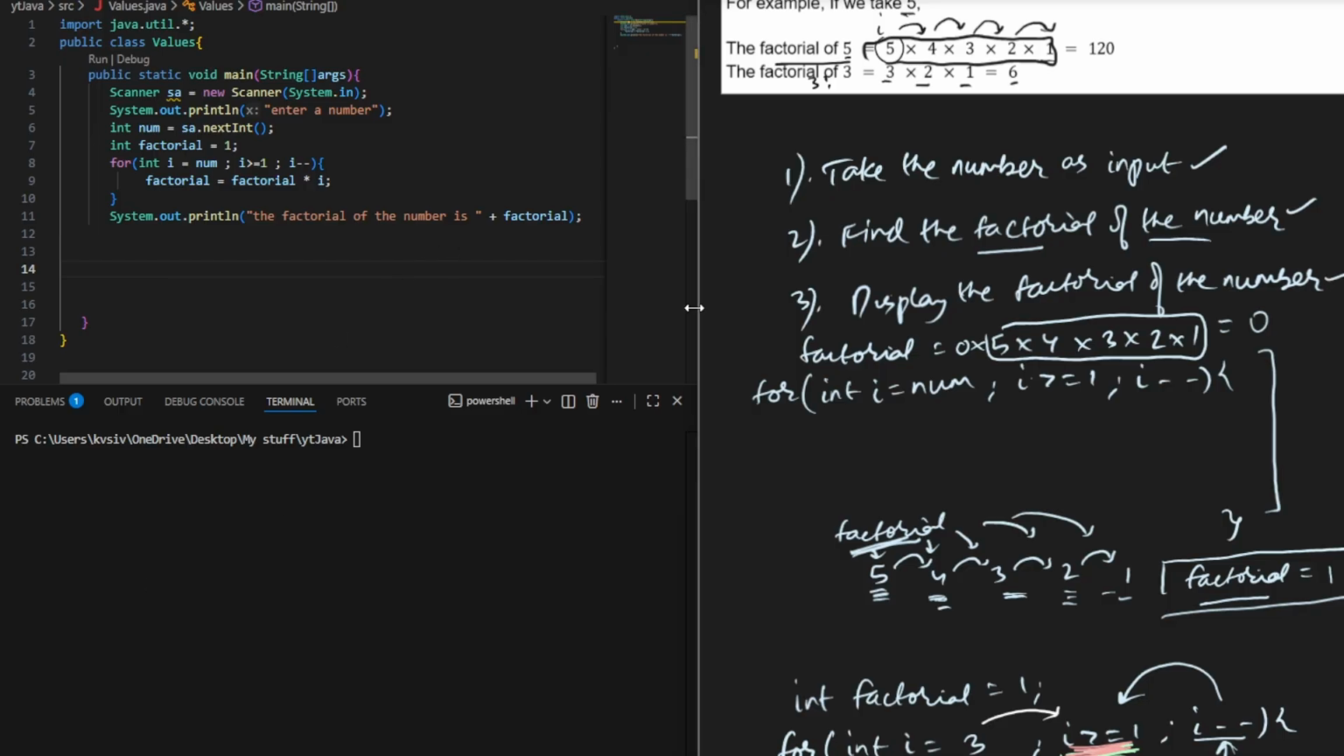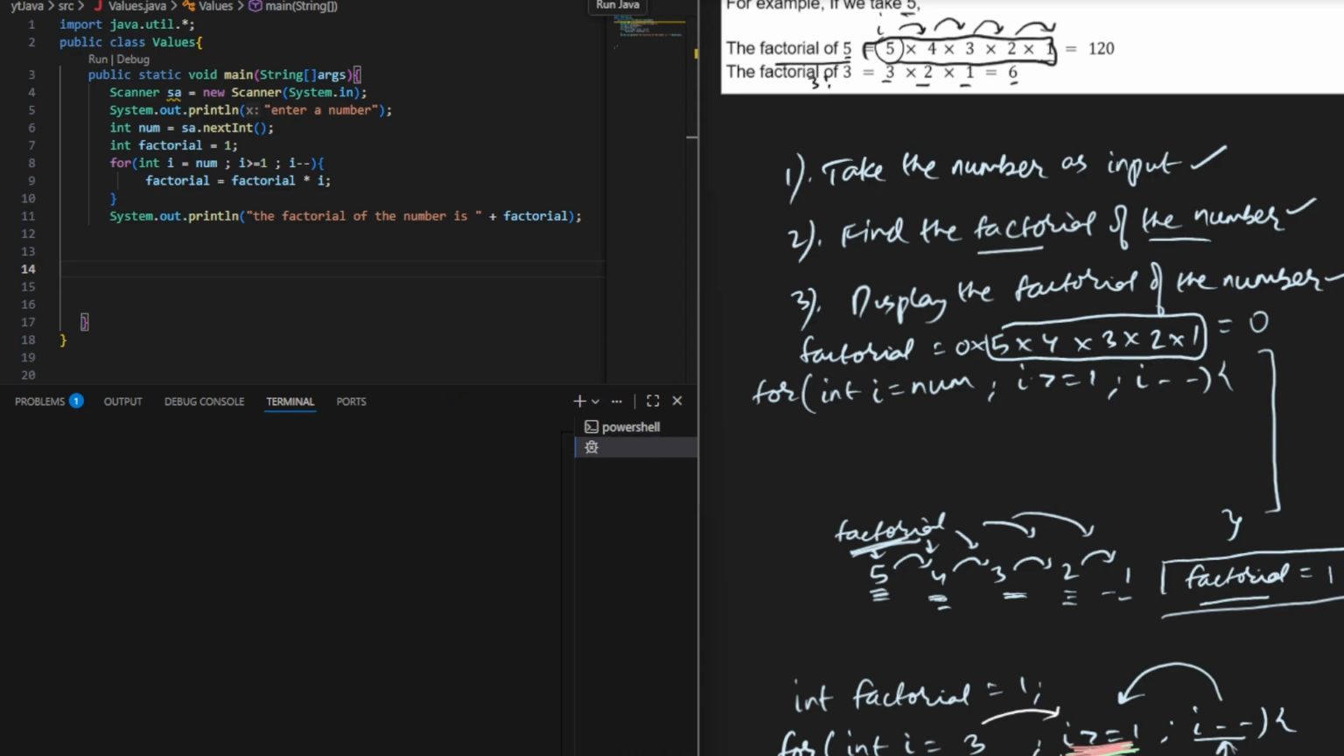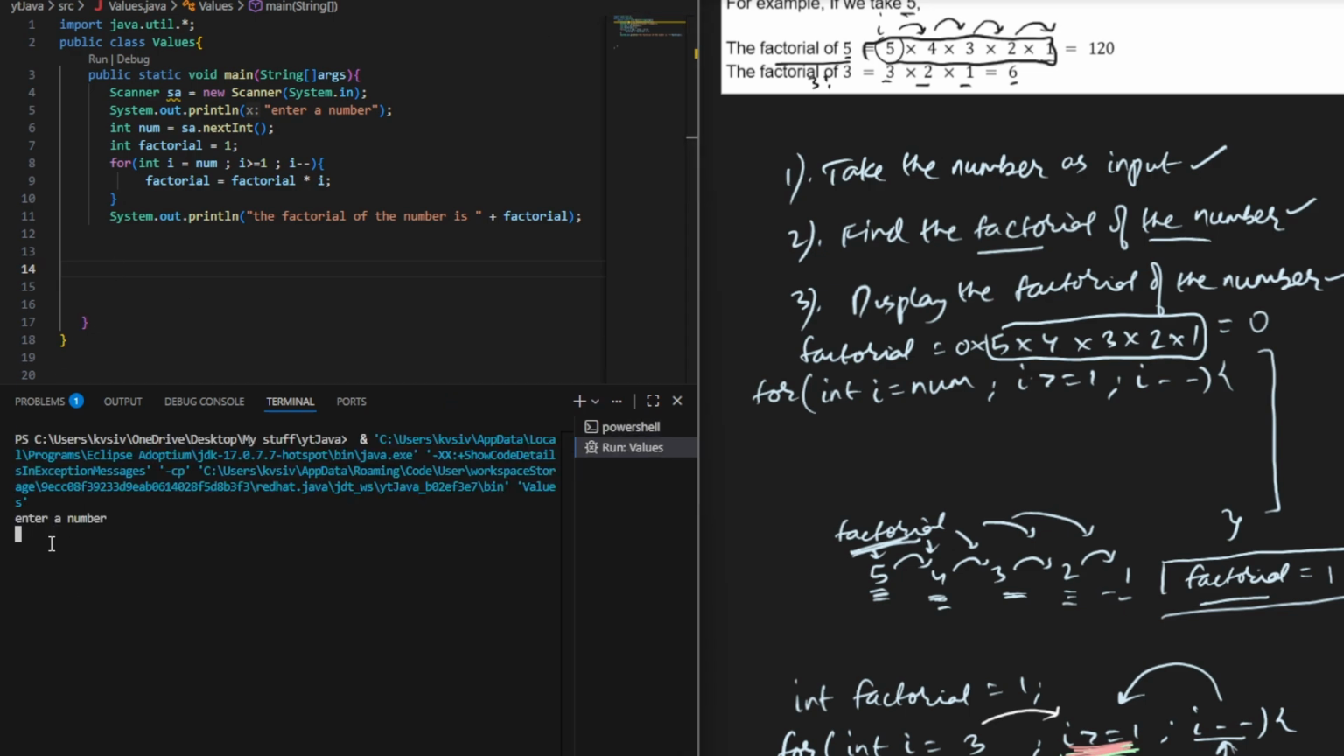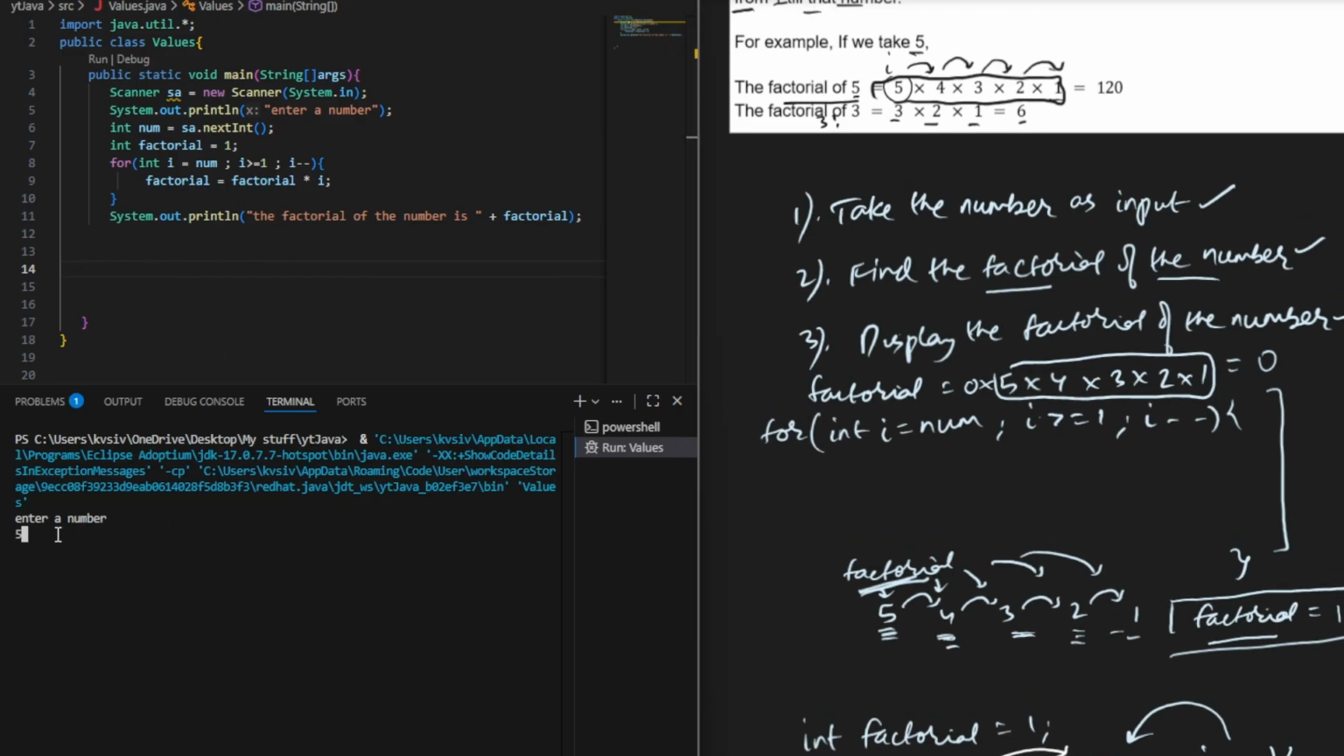To see if our program works well, let's just run this program. And let's enter the value of num as 5. 5 factorial is already given as 120. So when I click enter, you notice that we do get that the factorial is 120. Our program works perfectly well.